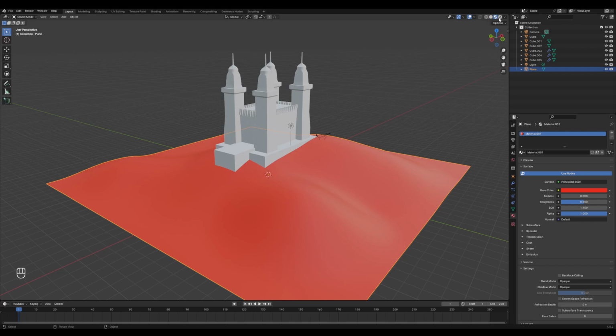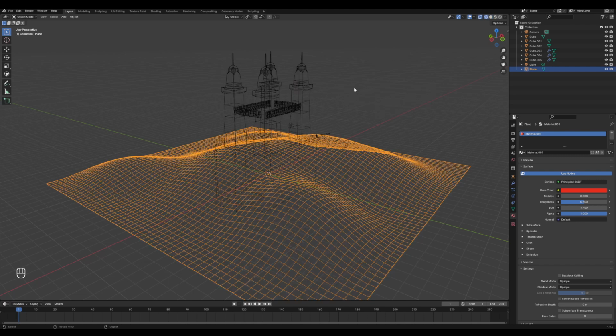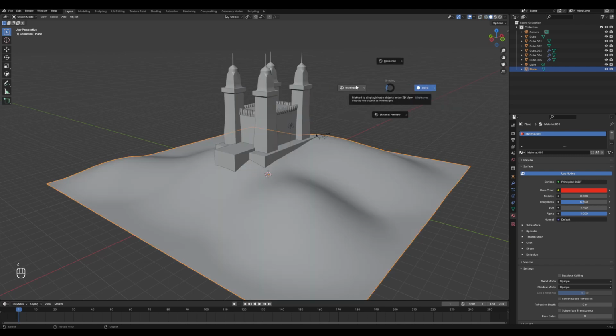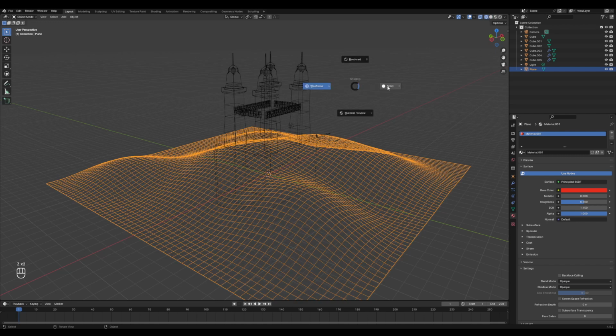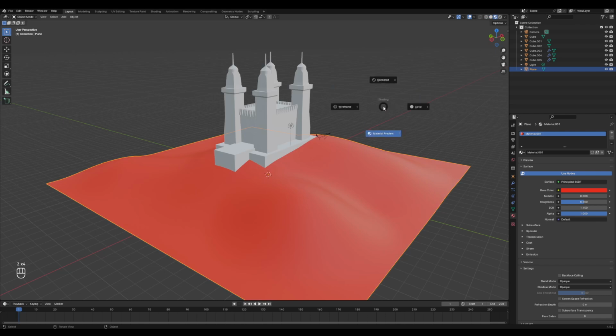The shortcut for switching between these things is holding Z down, and then you're going to get this little pie menu. And in the pie menu, you can then select the different ones. We can have solid view, we can have wireframe, and what you do is you just hover over a thing and then you just let go. So hover over wireframe, let go of Z, hover over solid, let go, over material preview, let go, etc.